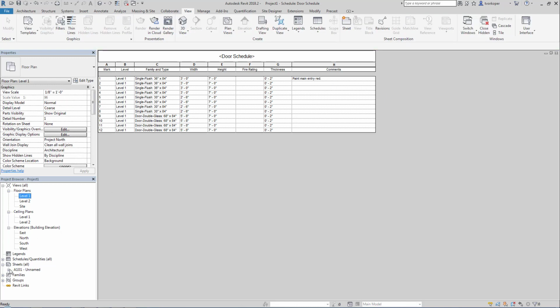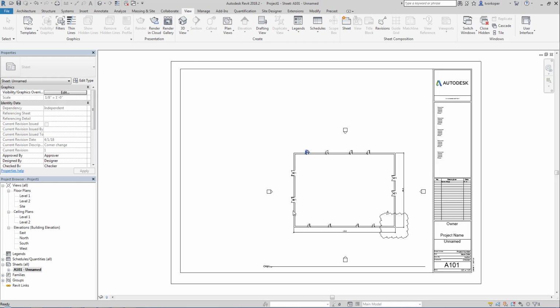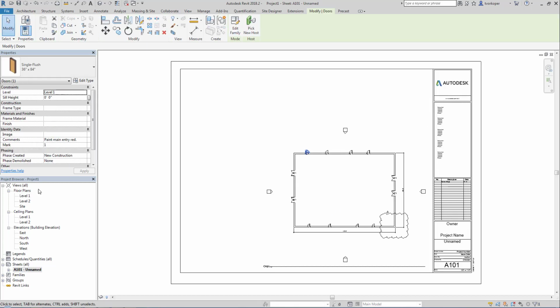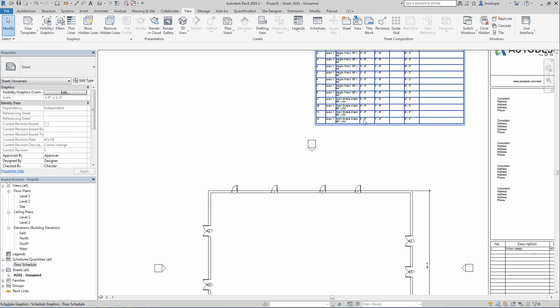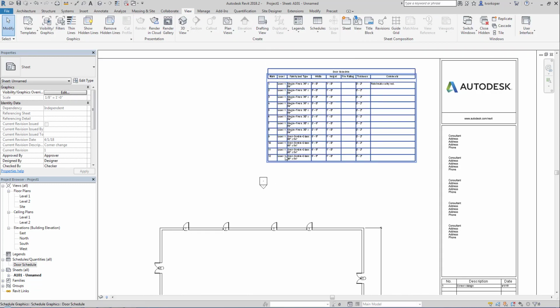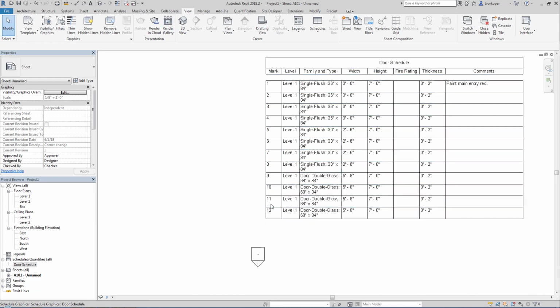So let's go ahead and go to our sheet that we've already created because of our revision. There's a revision cloud and the revision schedule that we looked at earlier. And let's drag the schedule. So in your project browser over here, you can find your schedule right there, and you can drag that door schedule onto the sheet. And now you can see that the door marks, the door tags, relate.